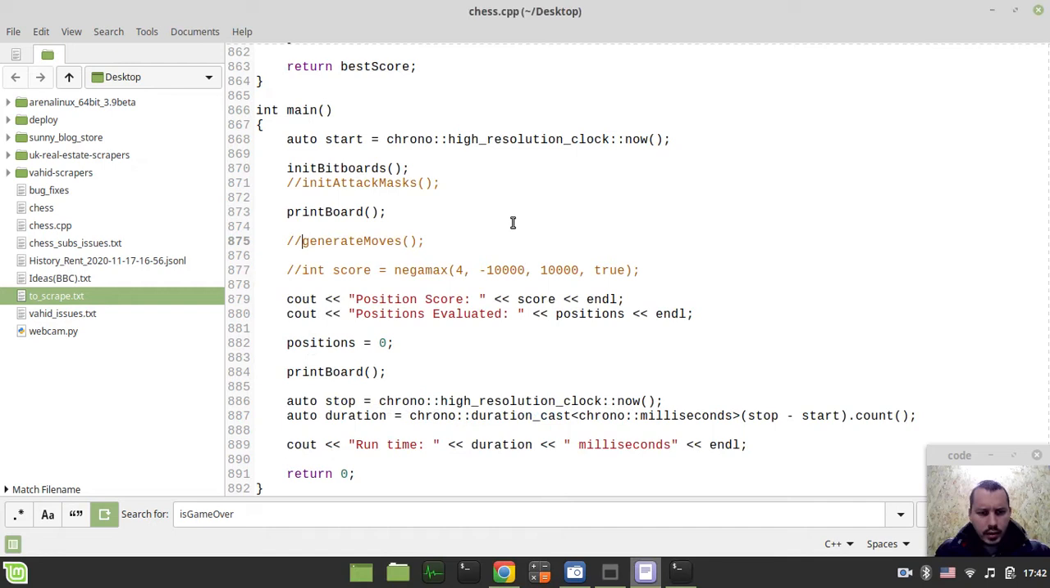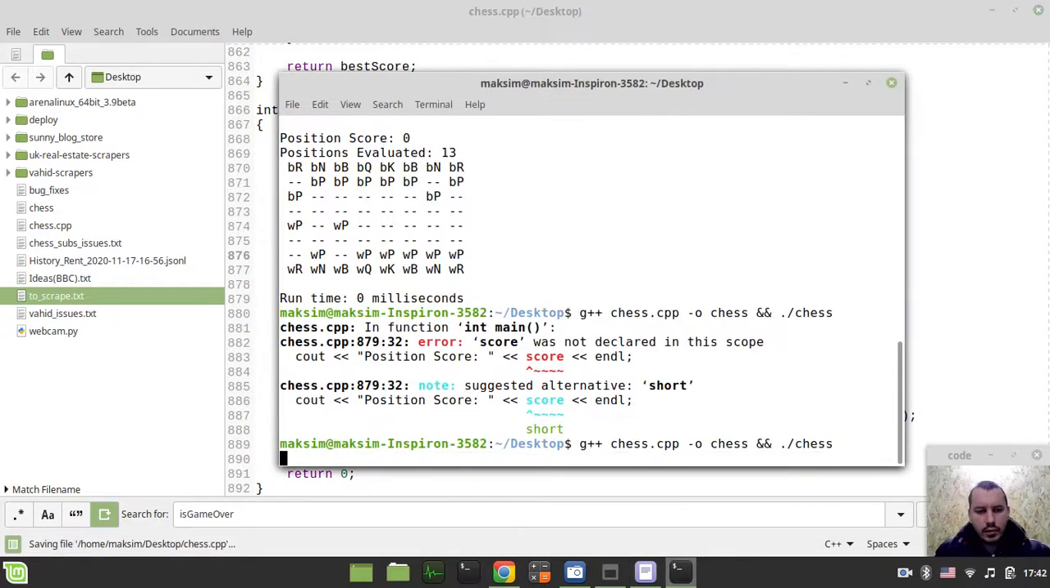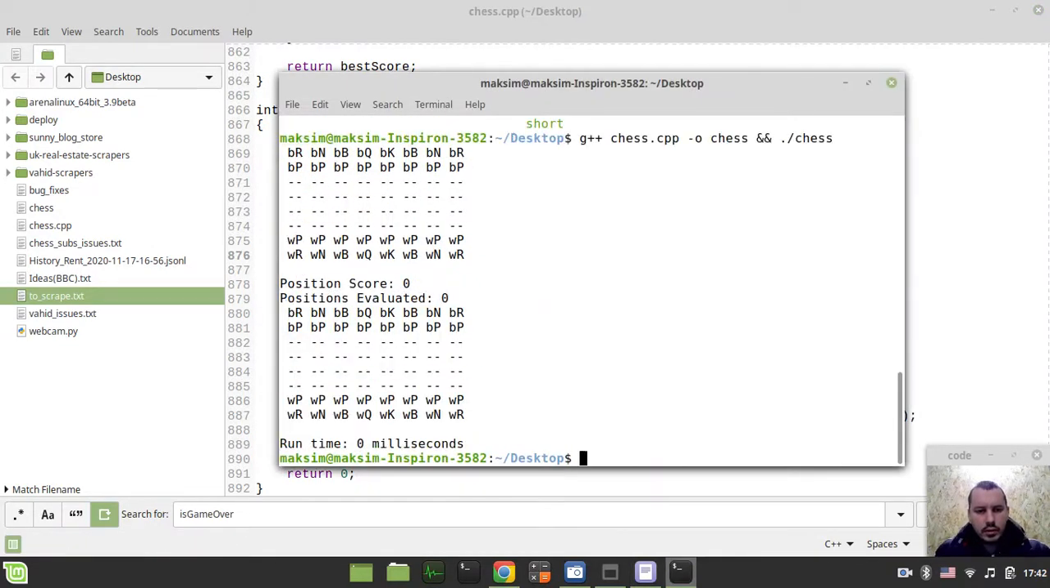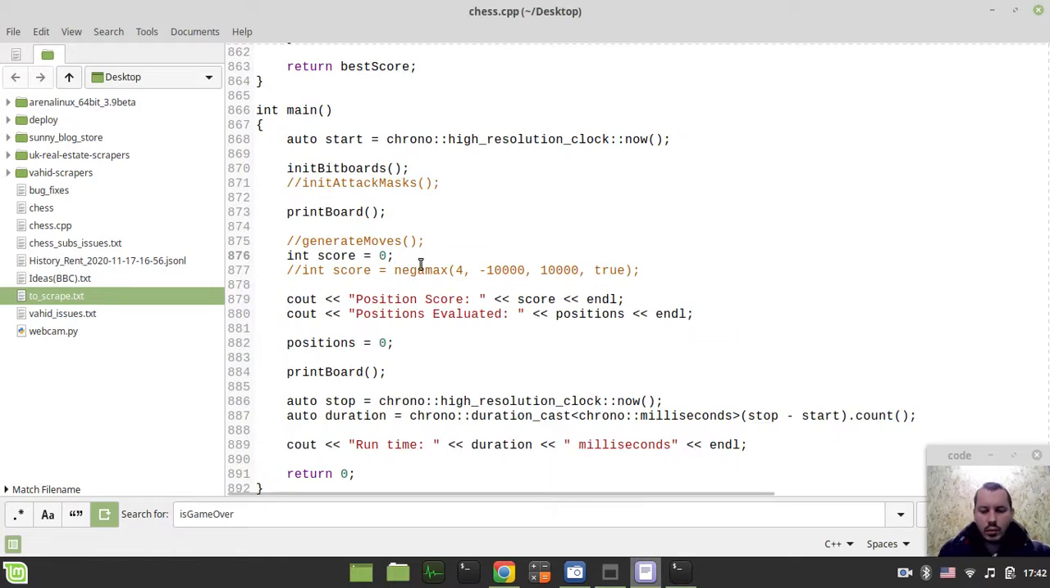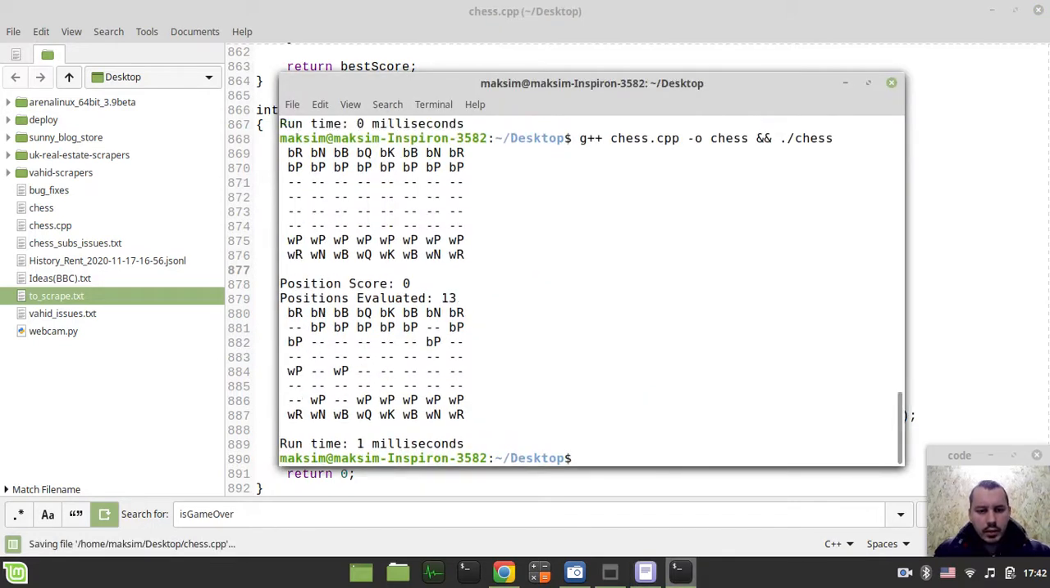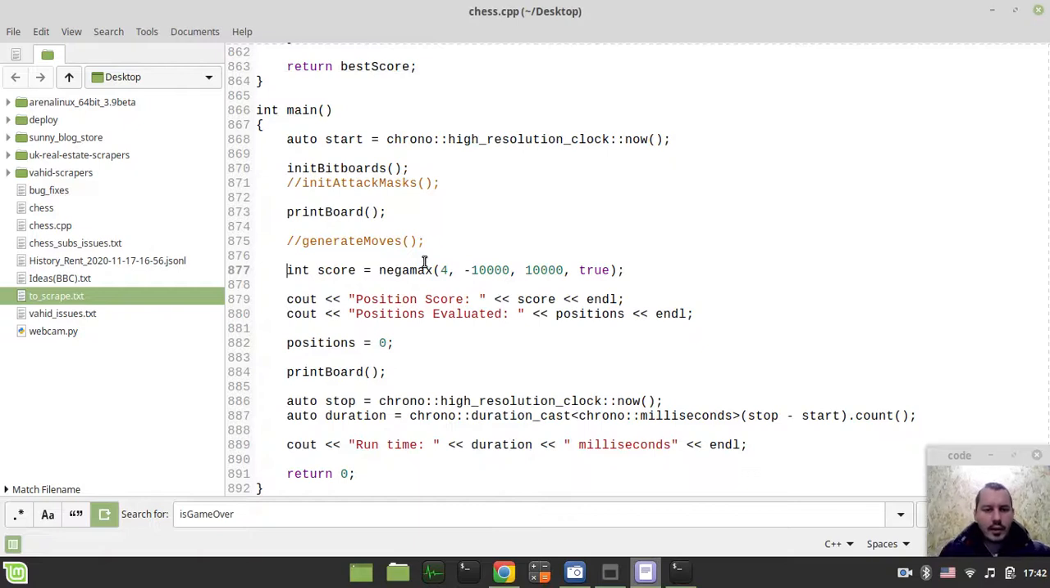Score is not... oh, well, okay. So let's just give some score placeholder just to make it compile and run. Yeah. So the board is fine. So what makes the board go completely wrong is this. Okay, so it makes it go wrong. But again, it's not a matter of search, it's the matter of making moves and unmaking moves.